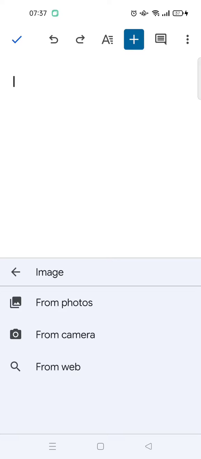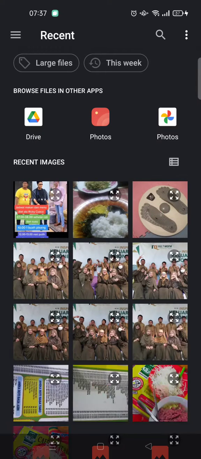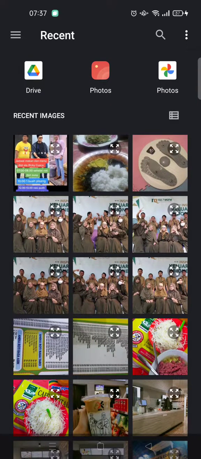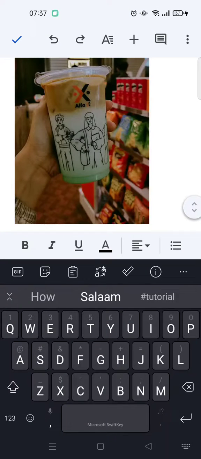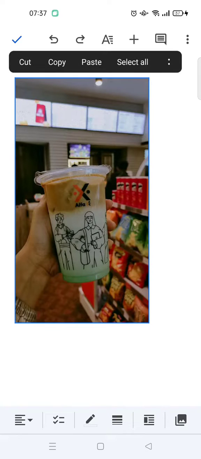So I'm going to click on from photos and I'm going to click on one of the images from my profile, for example this one. Okay, so as you guys can see, the image has been inserted and it is so easy. So I think that's all. That is how you can insert an image on Google Docs mobile.